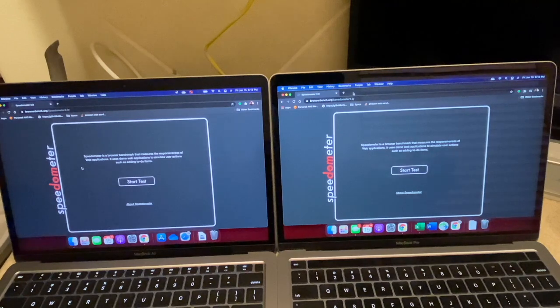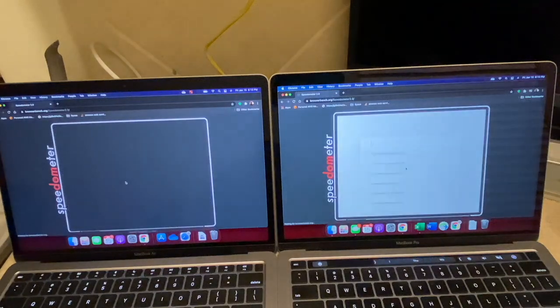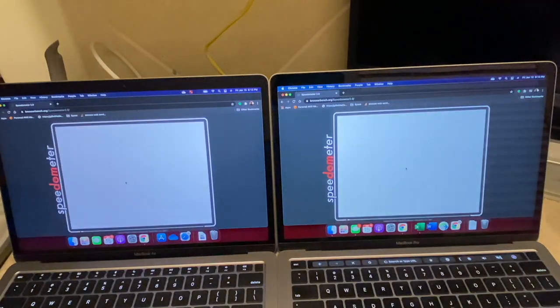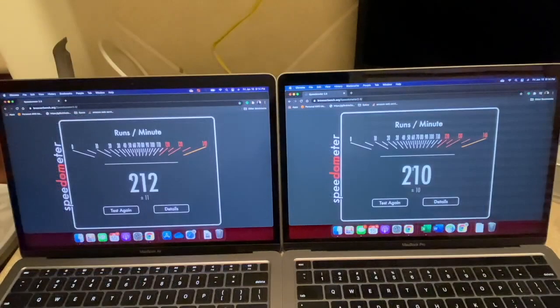And since I do most of my stuff on the web, I'm going to run a Speedometer test and see how they compare. This is at browserbench.org. I didn't quite press these things at the same time, but close enough. Okay, so surprisingly enough, the MacBook Air came out slightly ahead, but that's within the margin of error, I'm sure.